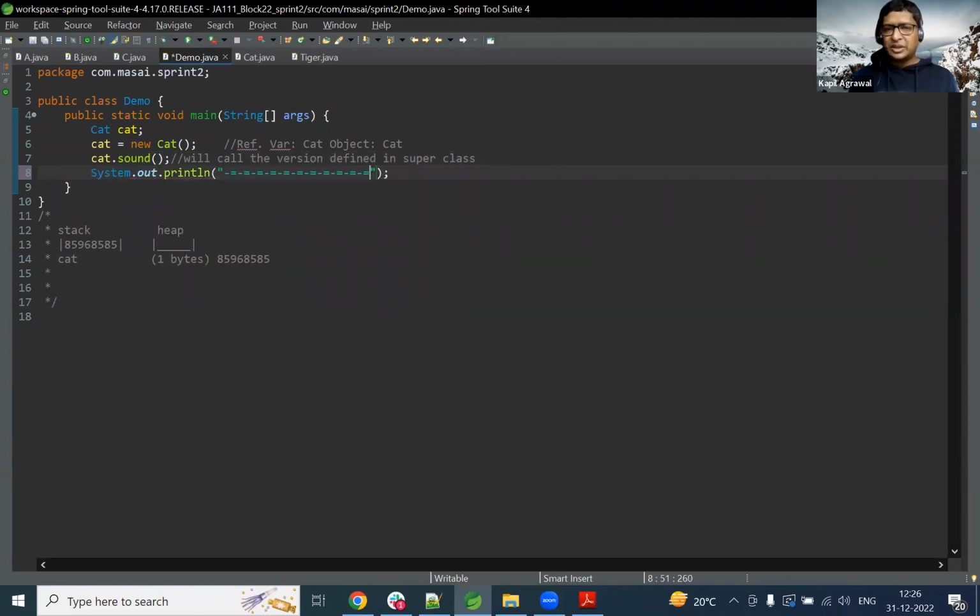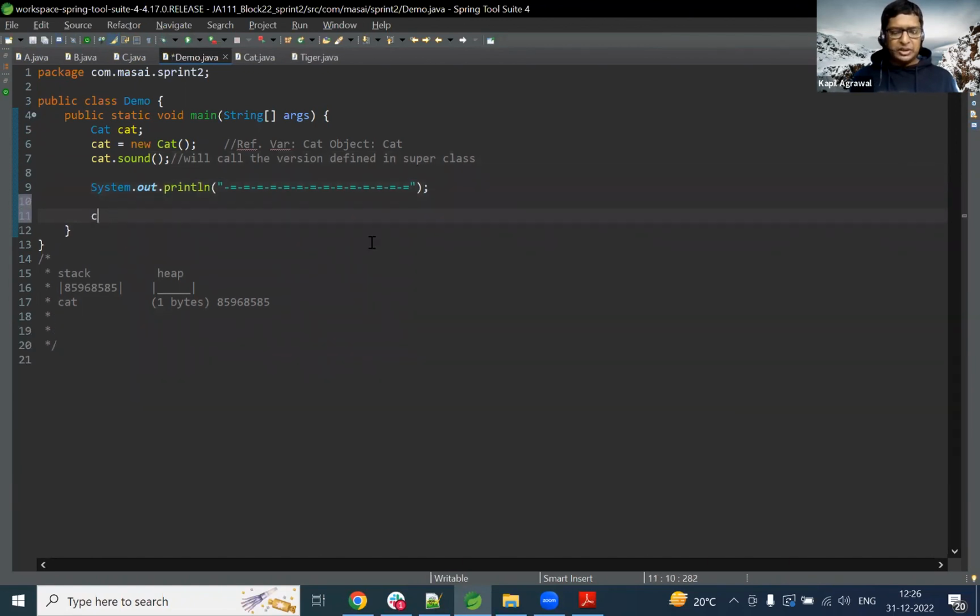now we are going to make one minor change. The one minor change that we are going to make is, we are writing here cat equal to new, and then we are writing tiger. So there is no error. So this time, if I'm talking about the reference variable, can we say that the reference variable is of class cat? And if I'm talking about the object, then the object is of class tiger. Yes or no?